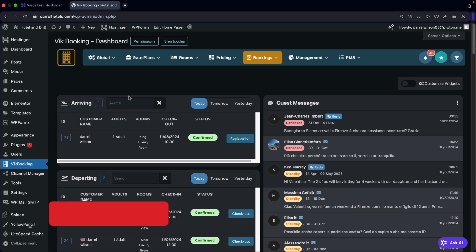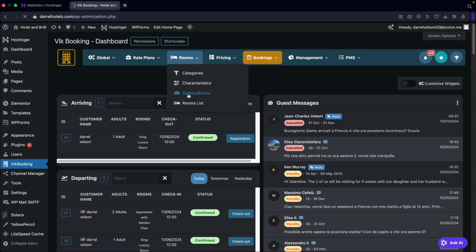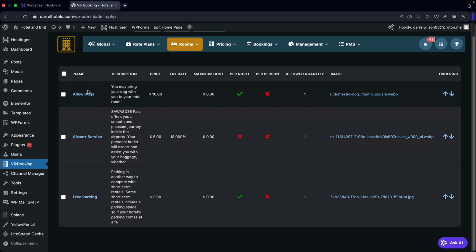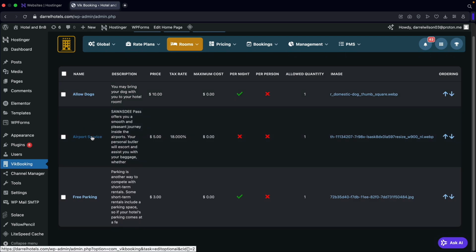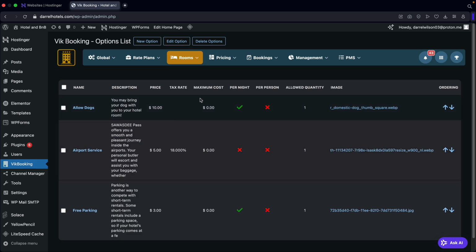Okay, now another really great feature that you get with VicBooking Pro is the options and extras. So under rooms, you'll click on options and extras, and this is where you can create additional upsells for your customers. You'll see right here that we have allow dogs, airport service, and then we also have free parking. So we can create new add-ons for our customers.